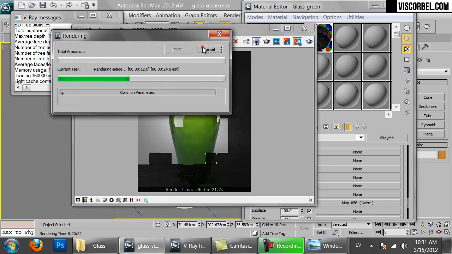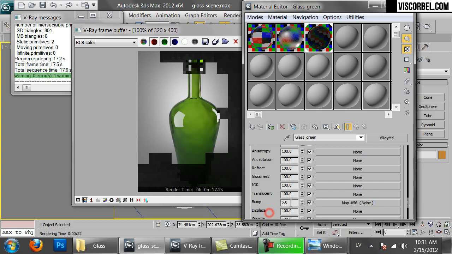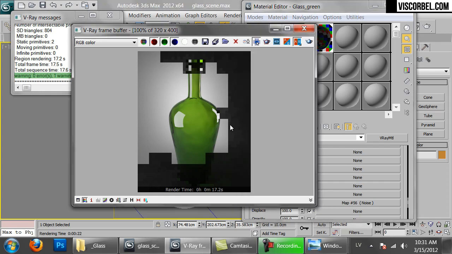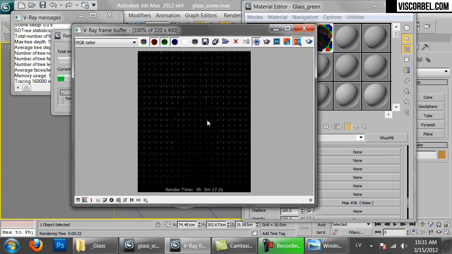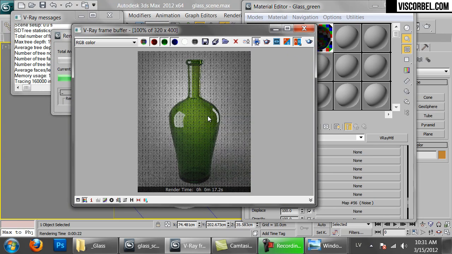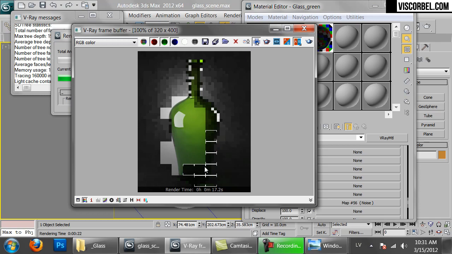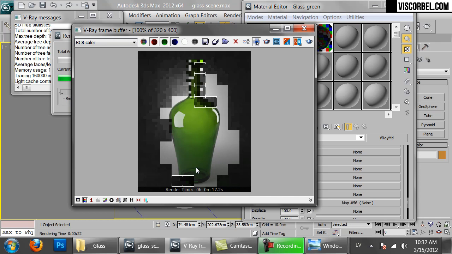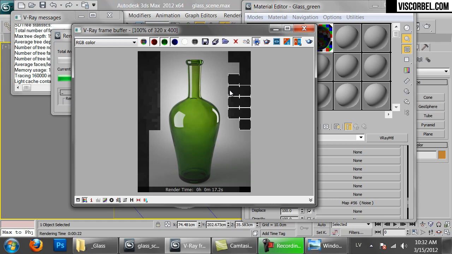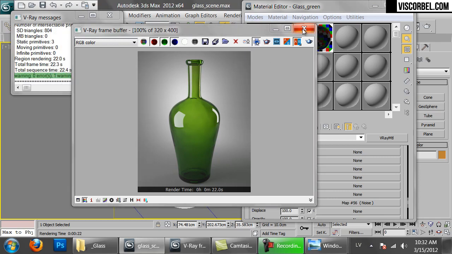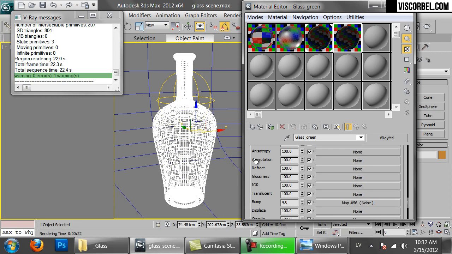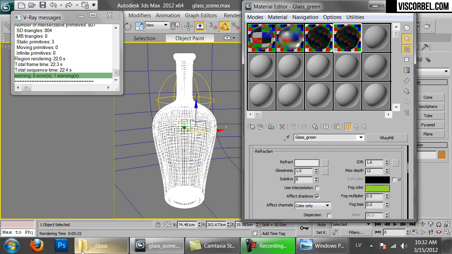Maybe a bit too strong now. Let's try 4. I think this is fine. Just some slight imperfections to the surface. Okay, so that's a colored glass. You can change the color if you wish to anything you like.